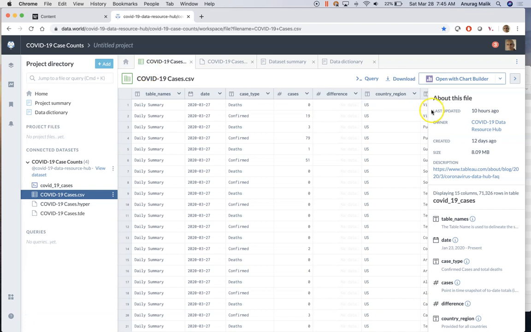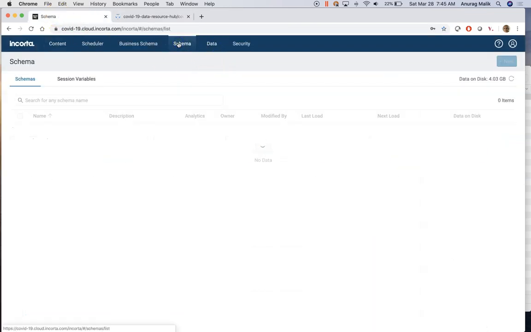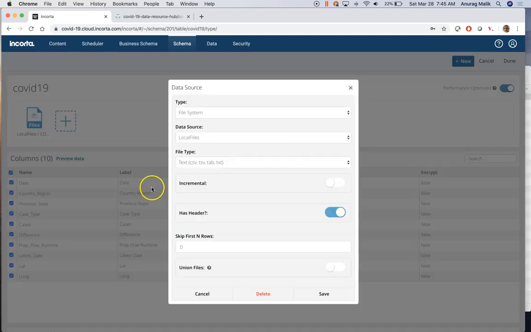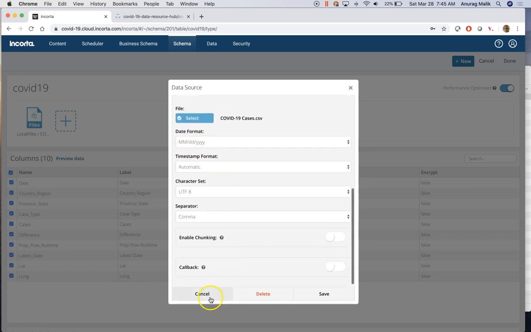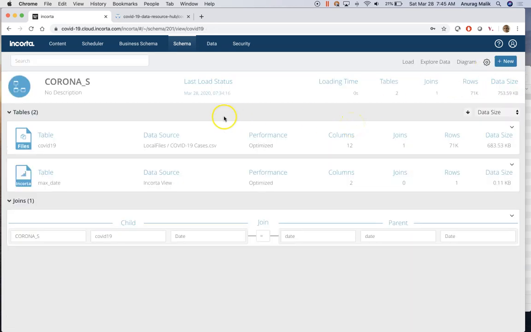So download this file, and then you can click on this and download from here. And I just uploaded that to Incorta. So if you go to schema here, there is a corona_s schema with COVID-19 based on this CSV file. Make sure when you create this table based on the CSV file, for date format you select this so that the date column is detected correctly. It takes a few seconds to load, and you're all set to explore this data.